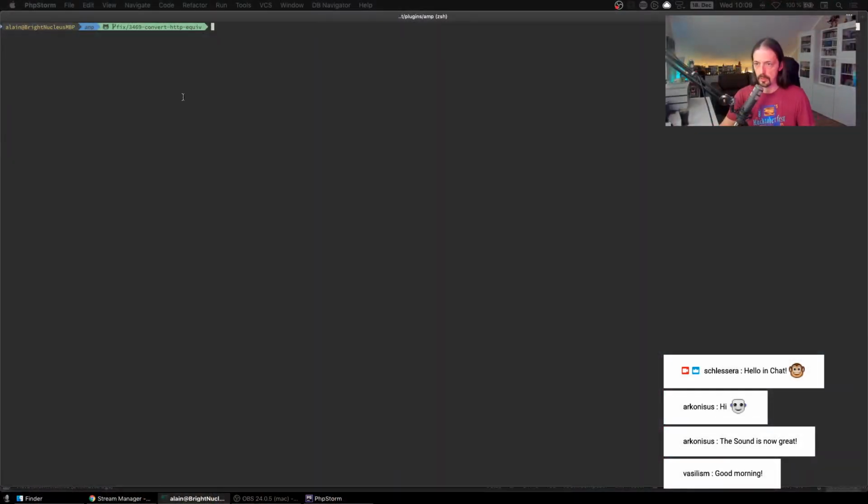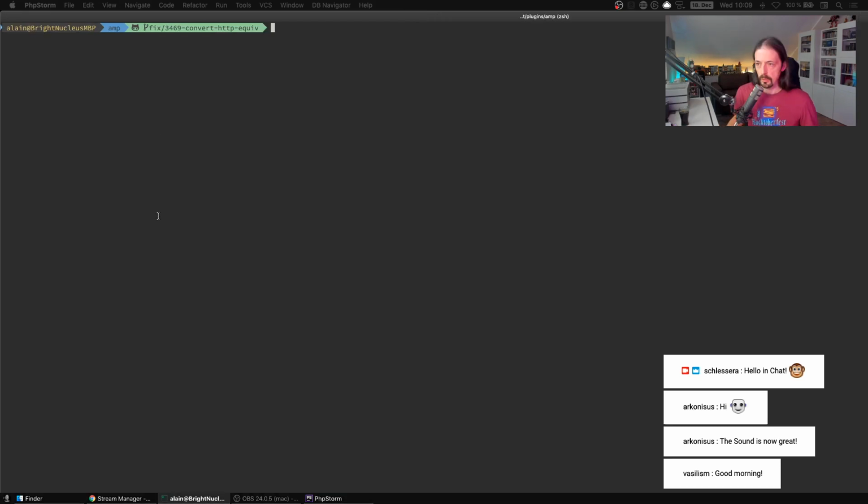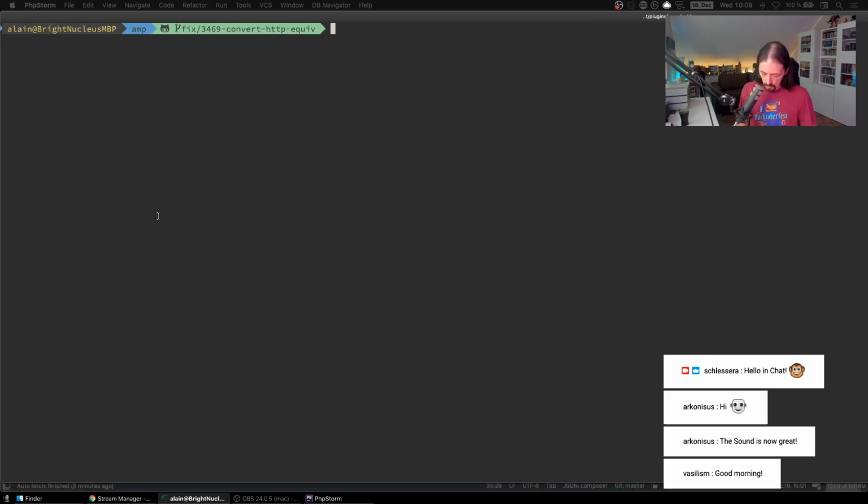Which screen am I on? It is this one. So normally you should now see my terminal. I'll make the font a bit bigger. All right, that's looking good. Okay, so let's fetch the Codeception site as well.